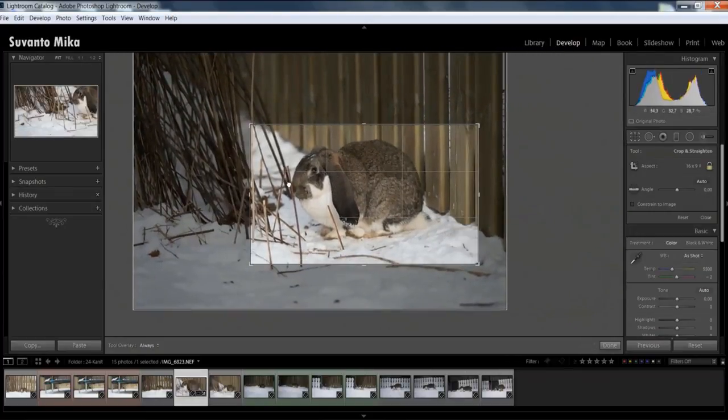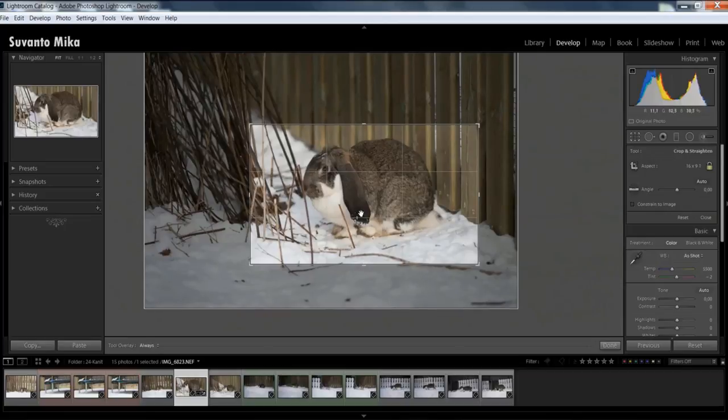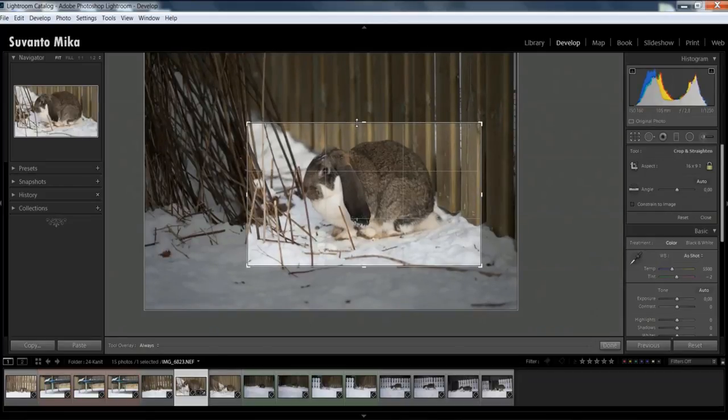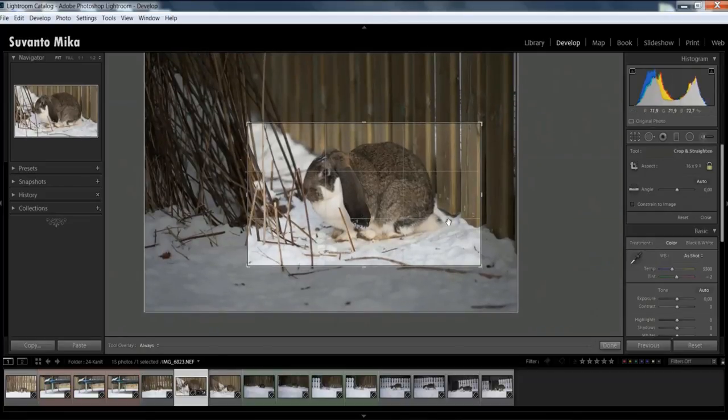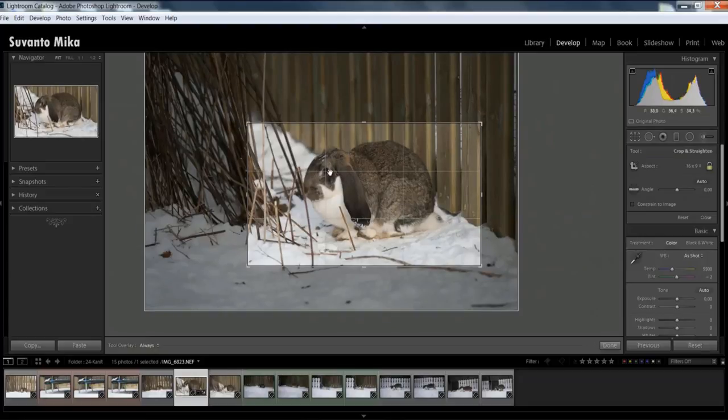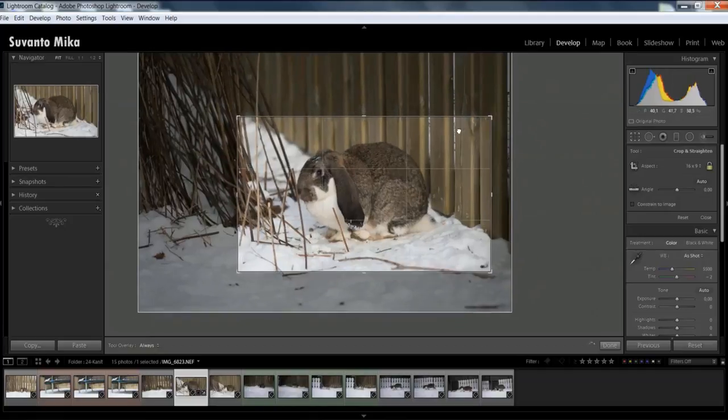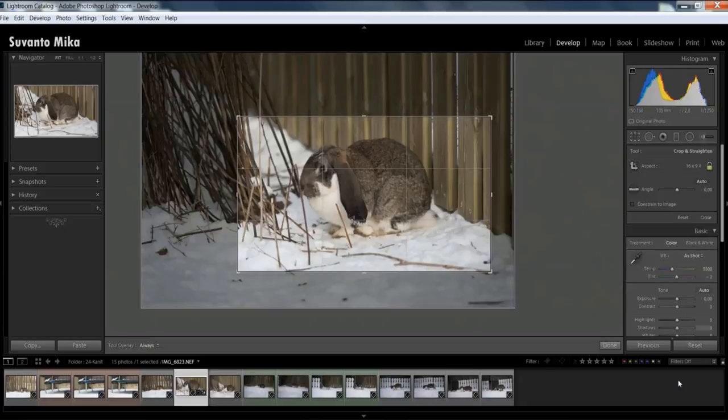And I have this grid method to see where my interesting spot should be, but by pressing O I can change to a different type of interesting spot view, though I'm using this grid right now. I think I'll take a bit more like so and click done.